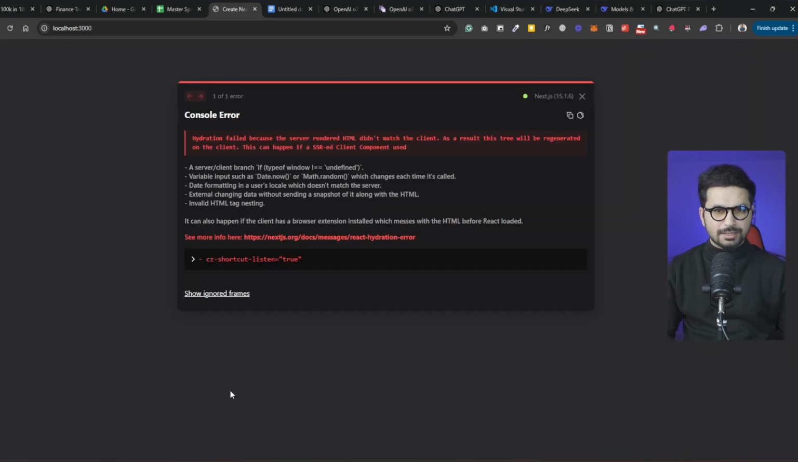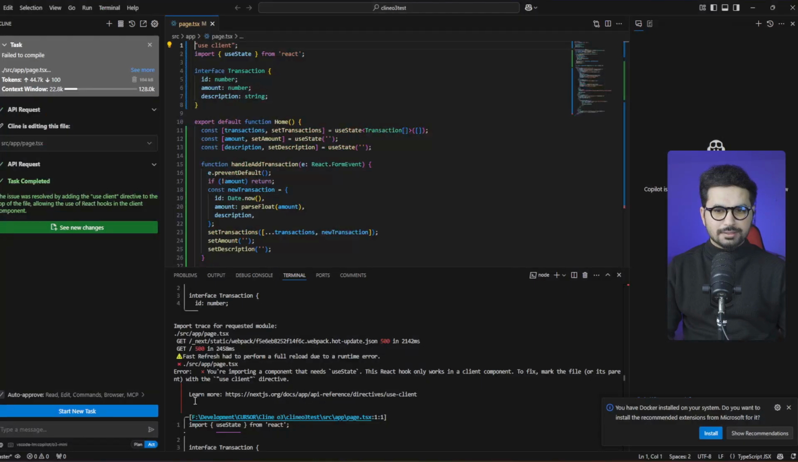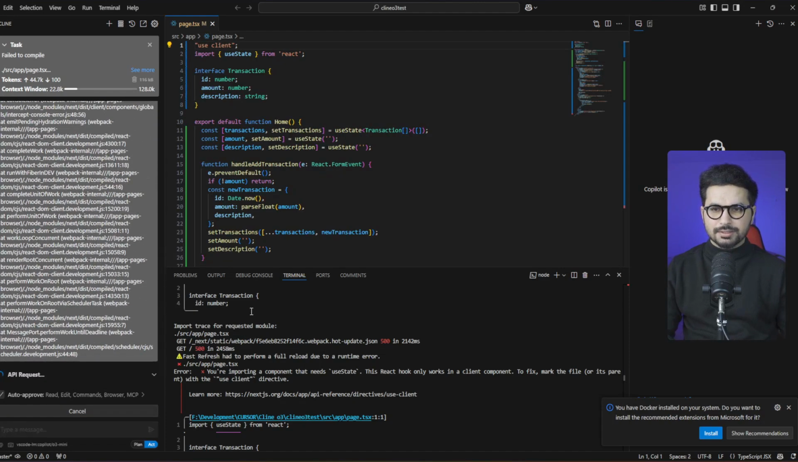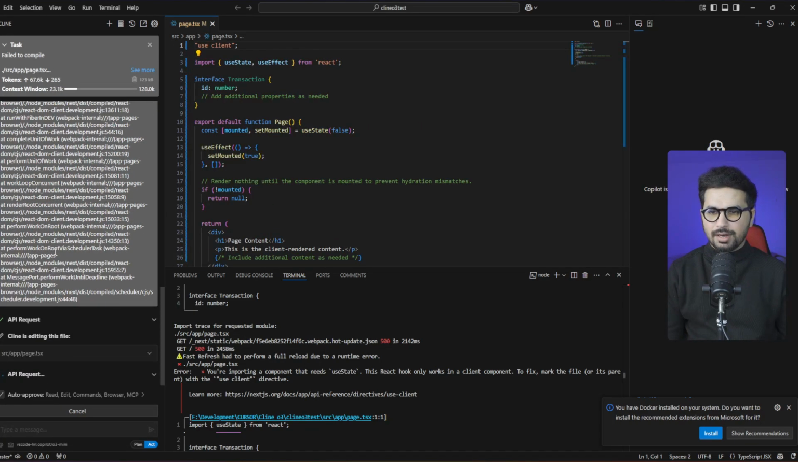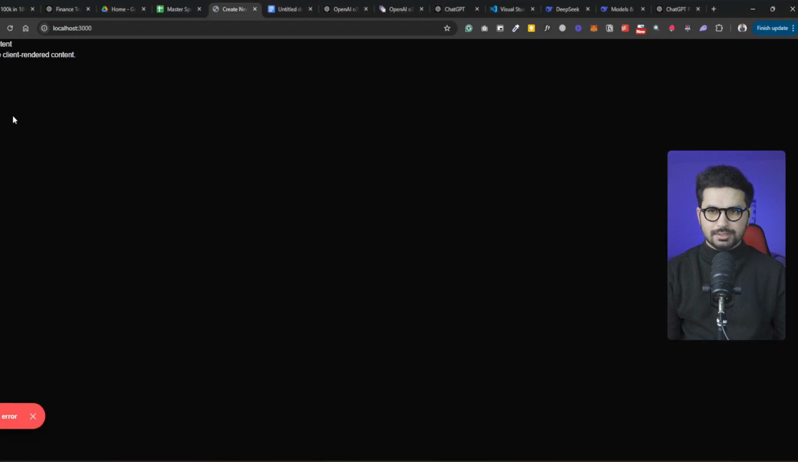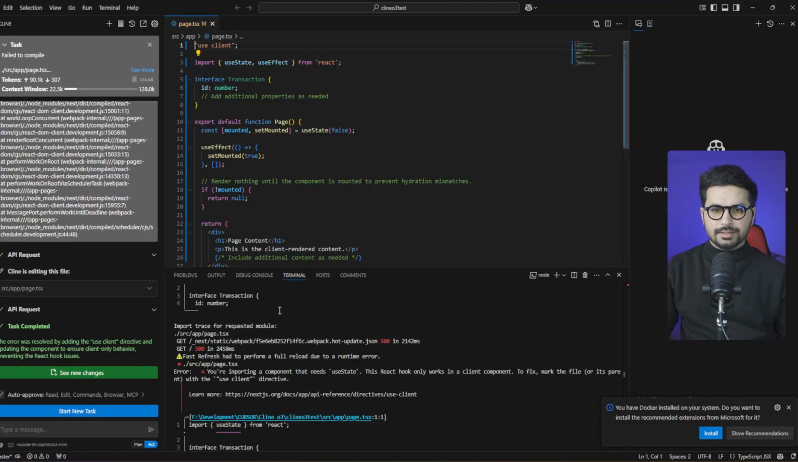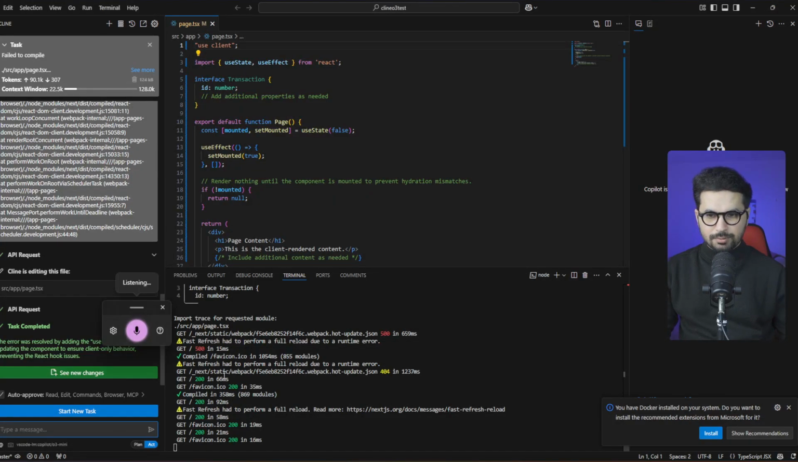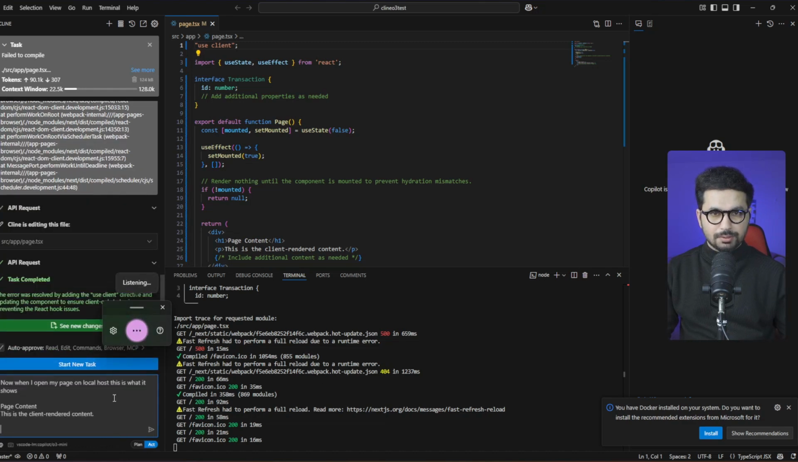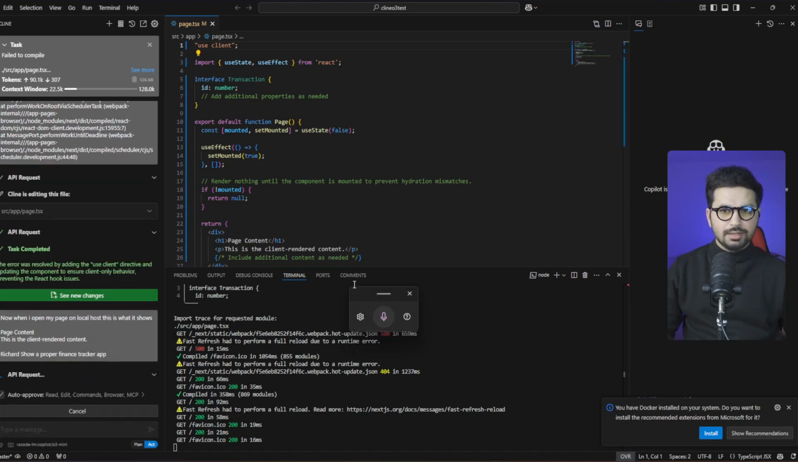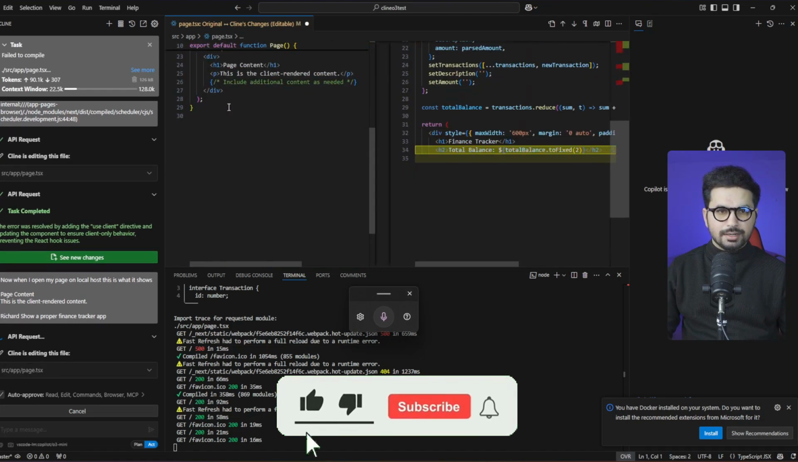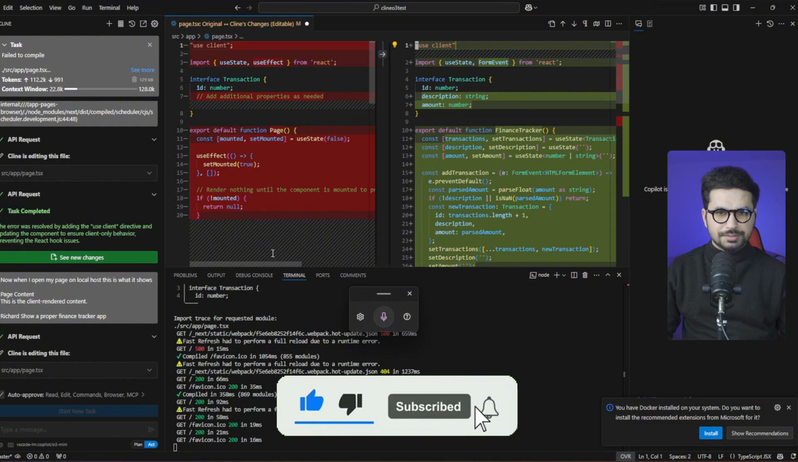Let's try to make it more advanced. Let me copy this error that we have just faced and paste it here. Comparatively, I see it's a bit faster, and of course we are using it for free. I gave that error to it, and now it shows this is the client page content, the client rendered content. Let's give that error back to it. Now when I open my page on localhost, this is what it shows. It should show a proper finance tracker app. So far, whatever error I faced, it has resolved, which is good. And it is fast and efficient, which is what we need.